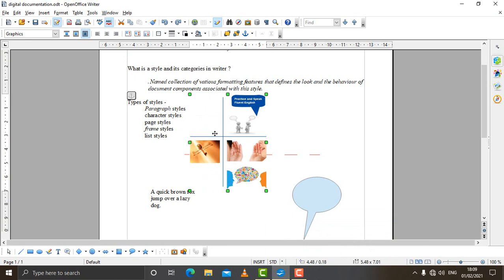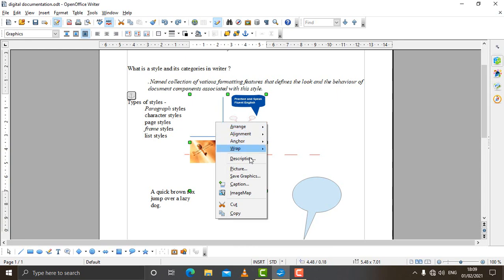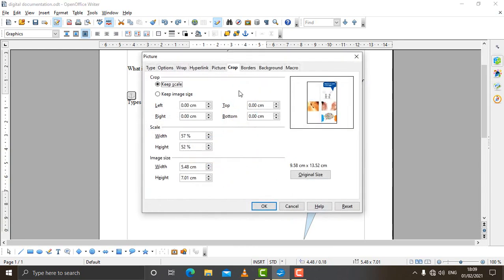The next thing we can do with the image is we can crop the image. Yes, we can crop the image, and for cropping the image what we can do is simply select the picture, right click on it, click on the Picture option, a dialog box appears, and from that you have to select the Crop option.